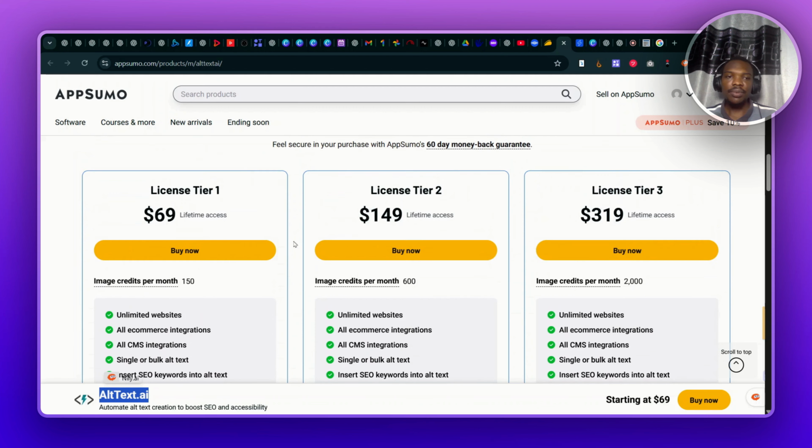Okay. Now let's look at the pricing and I'll make it simple for you. This is the kind of pricing I like because whatever plan you choose, you get access to all the features. The only thing you're limited to is the number of credits. And so simply, credits are the amount of images that you get to optimize and generate metadata for. And this is image credits per month.